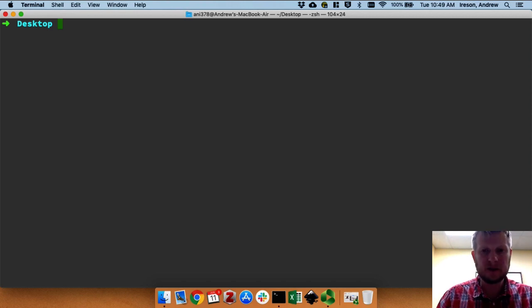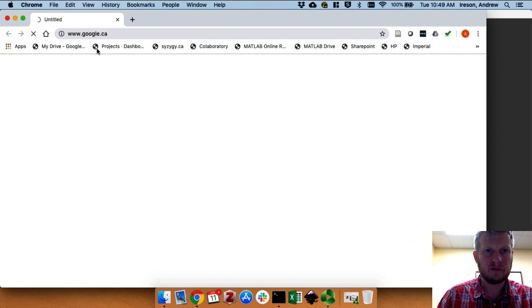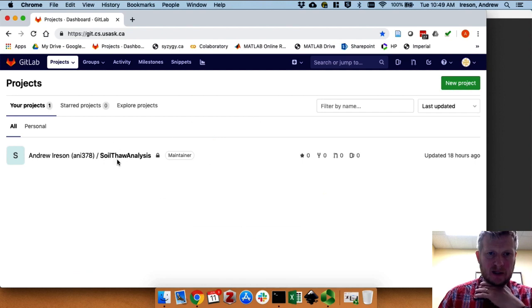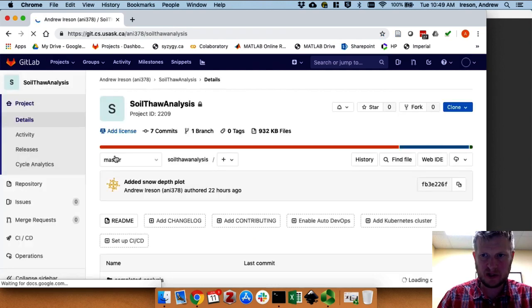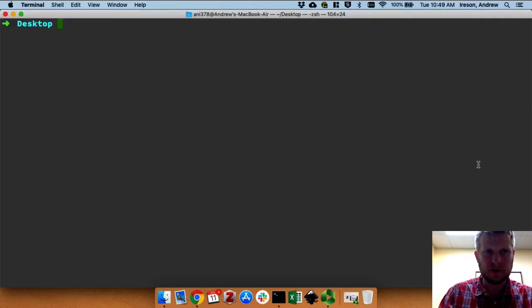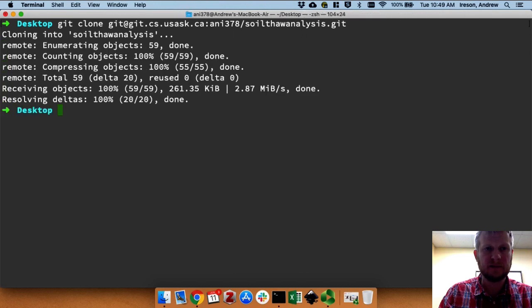So the first thing I'm going to do is clone the repository that we are going to be working with, and I'm going to add some references into this. So here's the repository. Let me clone it on my desktop by going git clone, paste, enter. And now I have it.